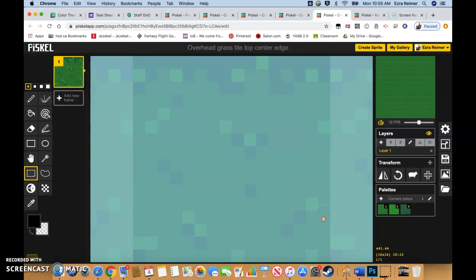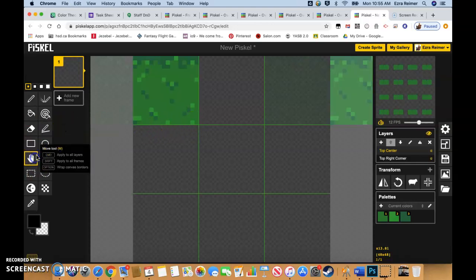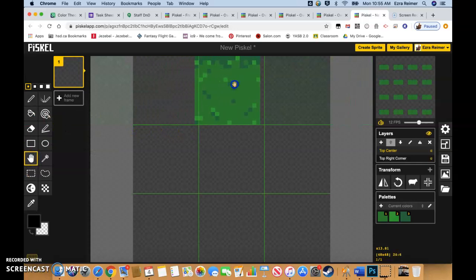Piskel isn't the best for tile sets. There are other better tile set making programs that are pixel art based, but Piskel's great for the more. I like it more for the animation and that it's free. So let's paste this one, move it over right here.